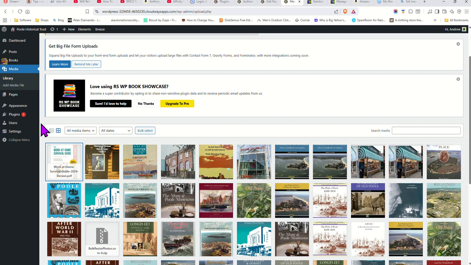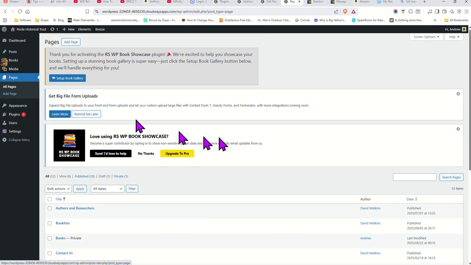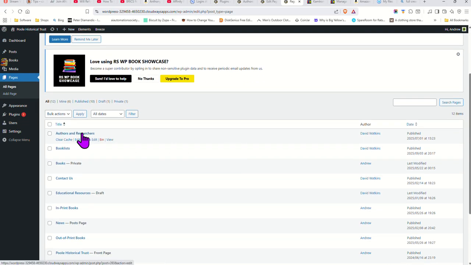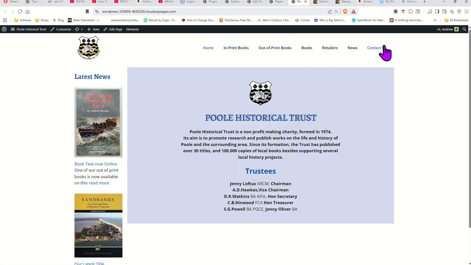Next thing is, when you add a page, they do not get added to the website. In order to add these pages to the menu here, you need to physically add them to the menu, which I'll demonstrate.